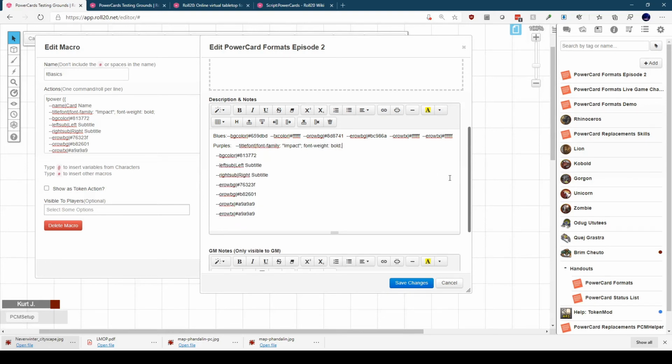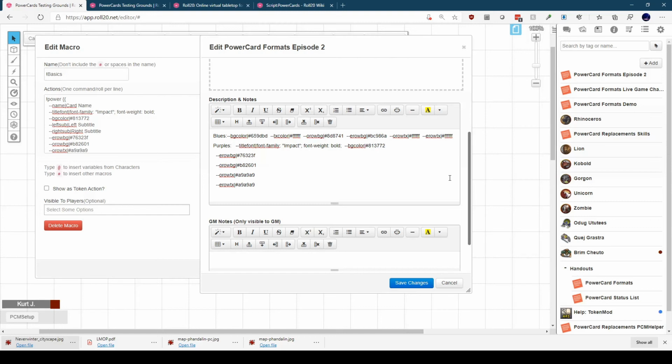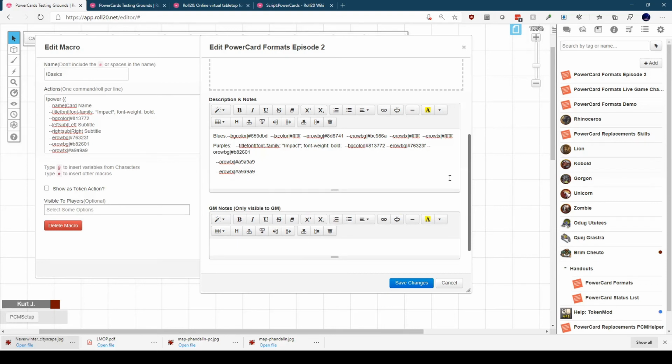So we want to keep the title font. We want to keep the background color. We can't specify a left sub in a format. We can't specify a right sub. We can specify their font information, but we can't specify the content of the left and the right sub.